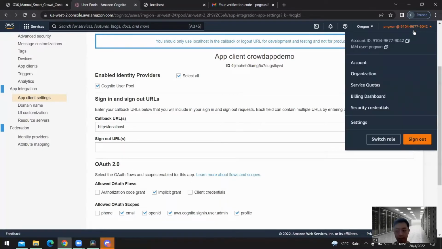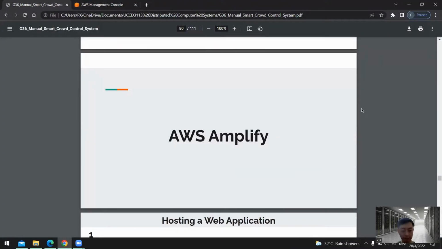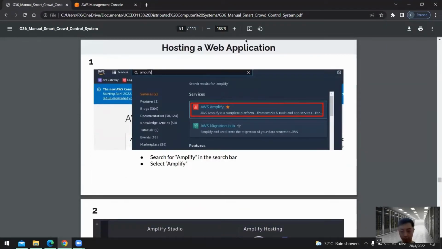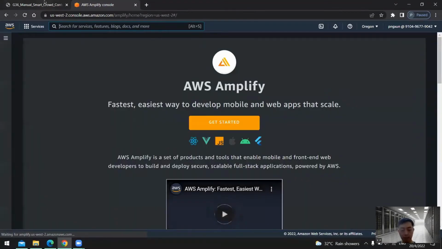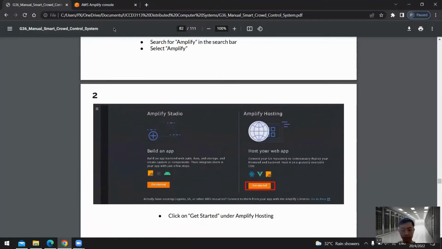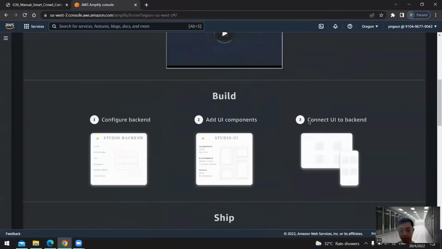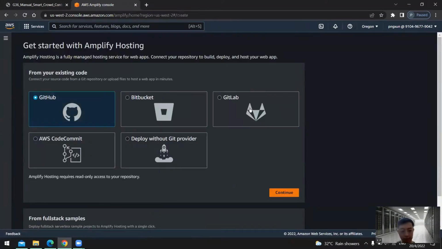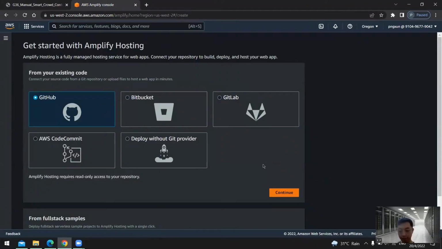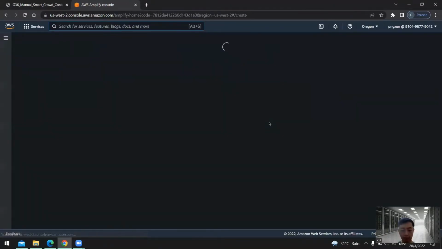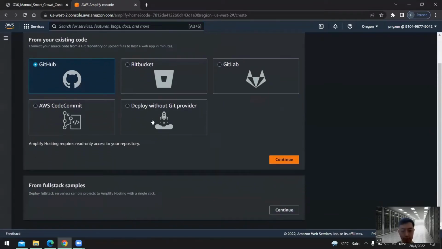Now I would like to demonstrate AWS Amplify. First, we can begin by hosting a web application on the AWS website by clicking here. Then we can continue by getting started hosting the Amplify. We can select GitHub, which will have the Amplify code so that we are able to run the application, which can be accessed through websites.